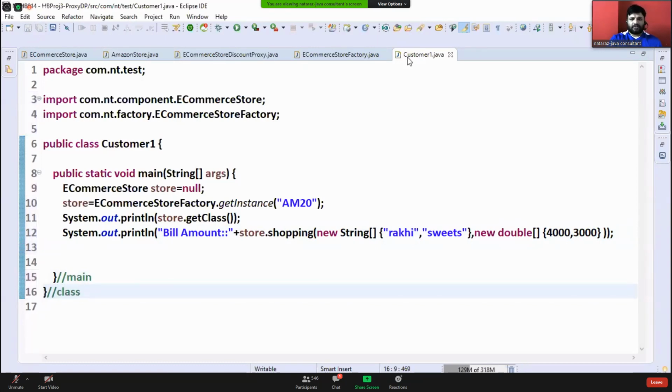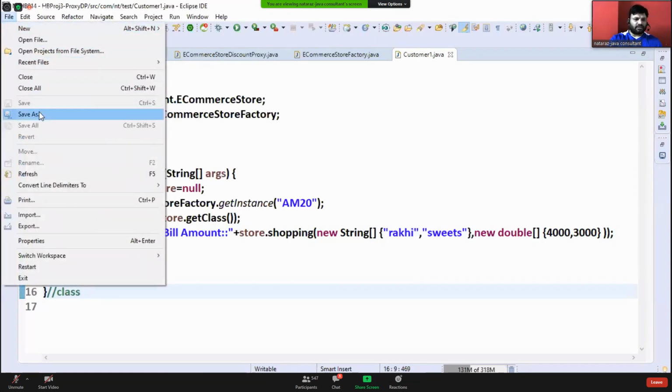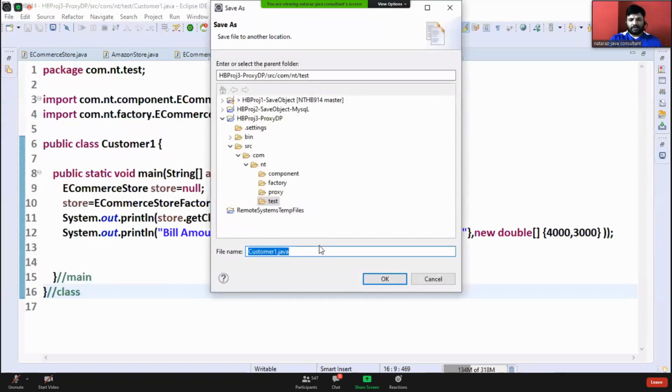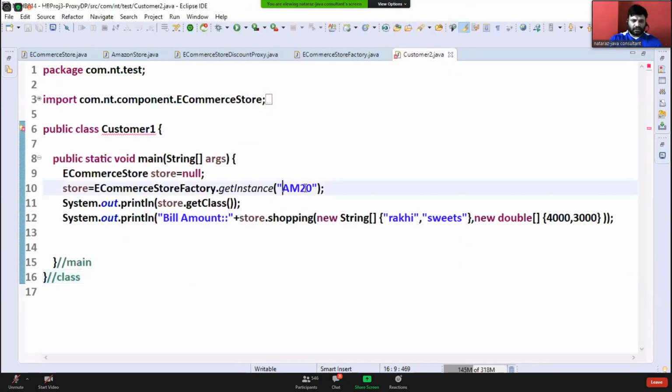Fine. Okay, Customer2.java. This fellow is not having any discount coupon. He just passed an empty string. He is also purchasing sweets. He is also purchasing the same sweets and the same Rakhi. But he doesn't have a discount coupon.